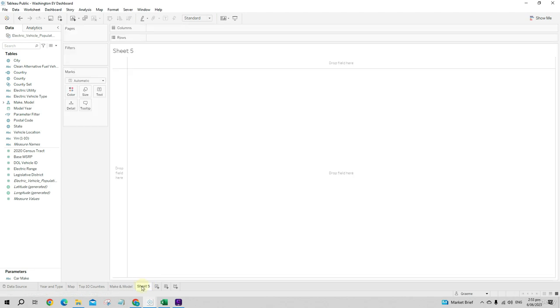And let's just add a new sheet. And I'm just going to rename this vehicle type donut. Now, unlike Power BI, we don't actually have a donut option. We only have a pie chart option in our drop downs for our chart types. So we're going to have to create two pie charts and make our own donut based on that.